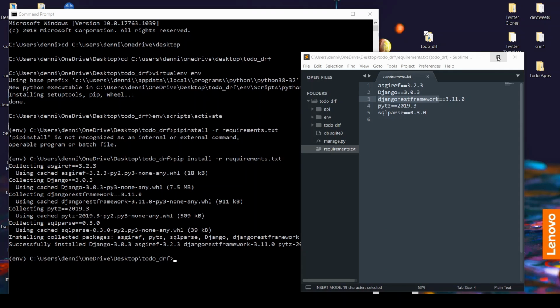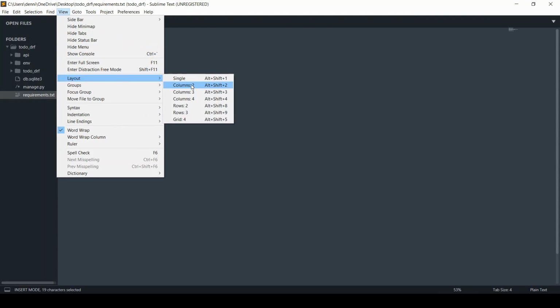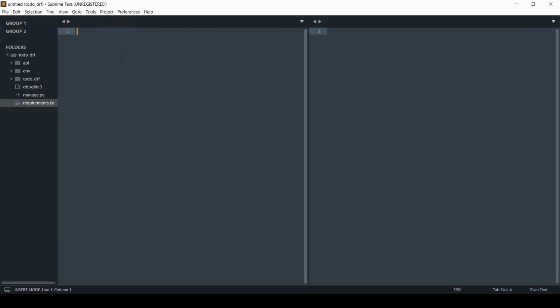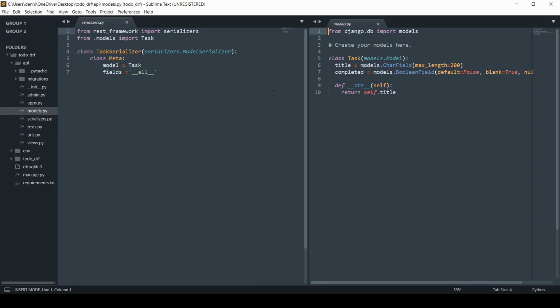Okay, so we have all the pip installs complete, and what I want to do now is just recap some of the source code. I'm not going to spend too much time on this, but we have our app here, which we called API. Again, we set this up in the Django REST framework intro video. So we have our serializer, we have our model, which is just a task because this is a to-do app.